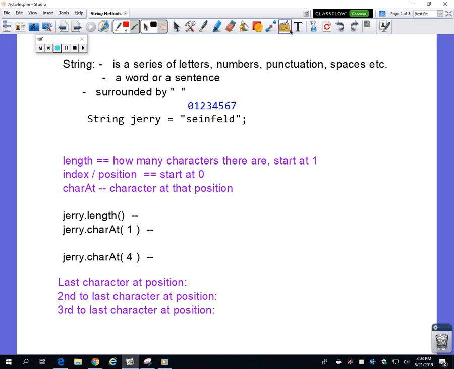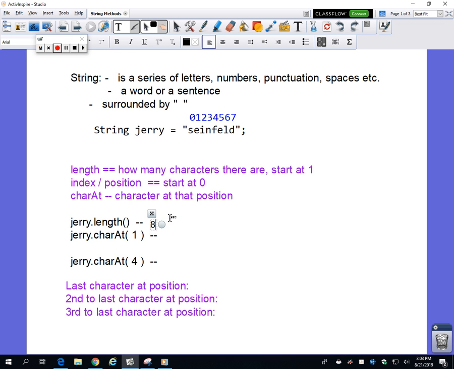I will rewrite that a little better. I'll actually type it so that you can actually see it. There we go. That's 8.